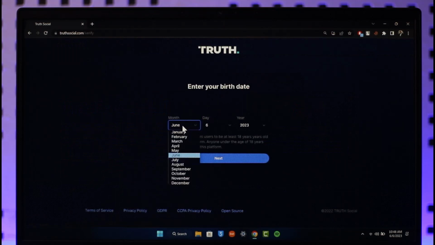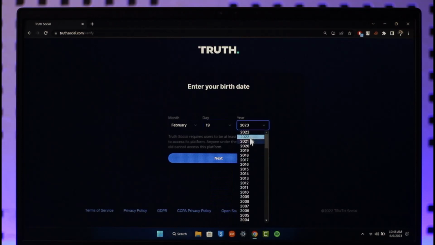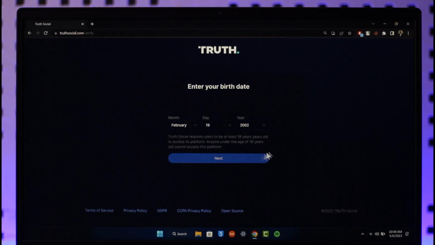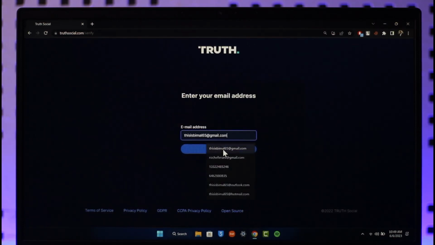Once you click on it, it will ask you to simply enter your birthday. So make sure to go ahead and enter your birthday, birth month, as well as your birth year. Once you've entered all these details respectively, what you want to do is just click the next option here. And then as you've done that, it will ask you to simply enter the email address. So enter the email address that you want to use, click on the next option.